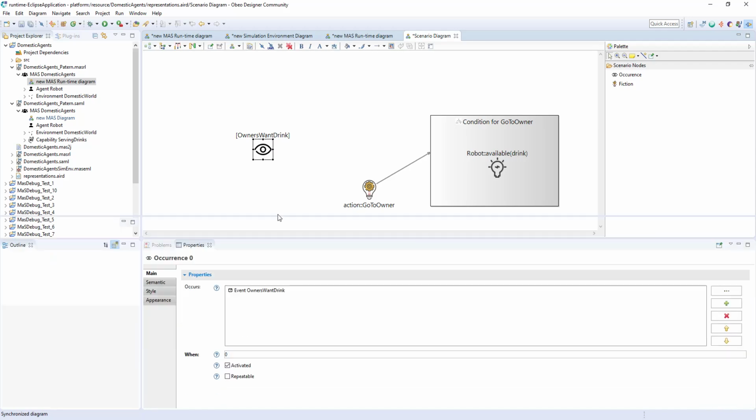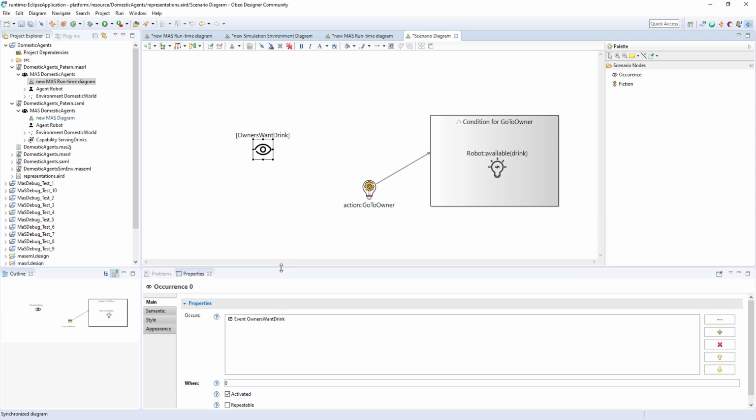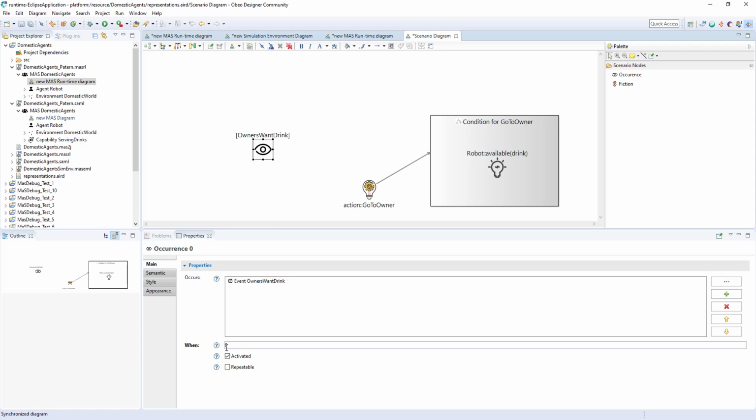Basically, occurrence is a kind of thing that, if you want something to occur in a system within a special tick or special time on the system. For example, in this element, in this occurrence, we define that the event owner's want drink event will occur at the exact initial time of the simulation. How can we understand that?